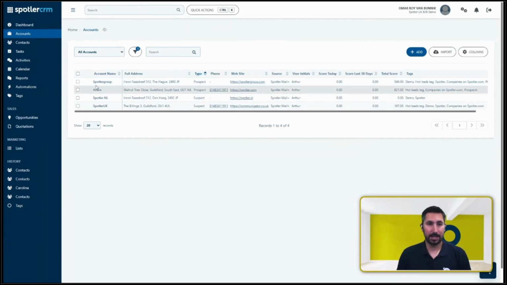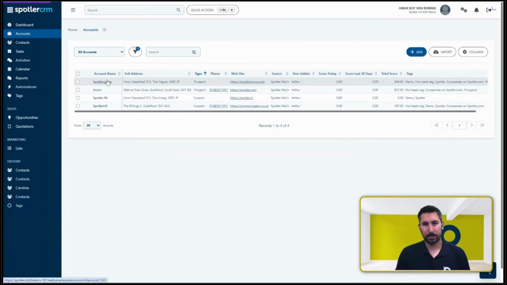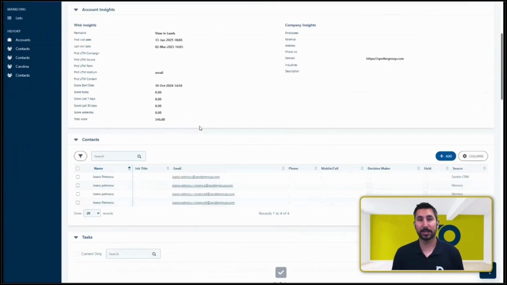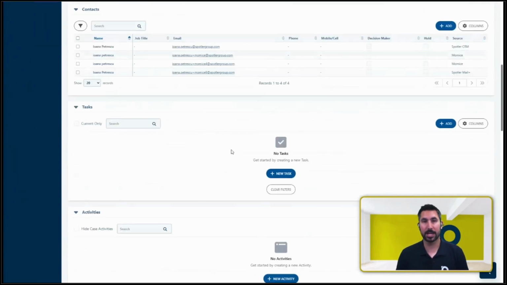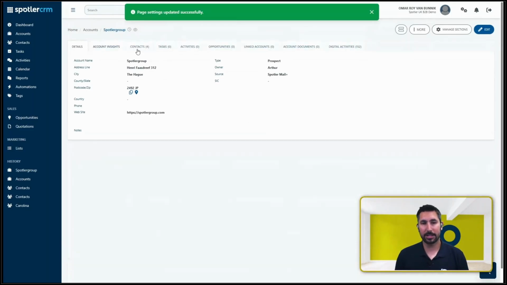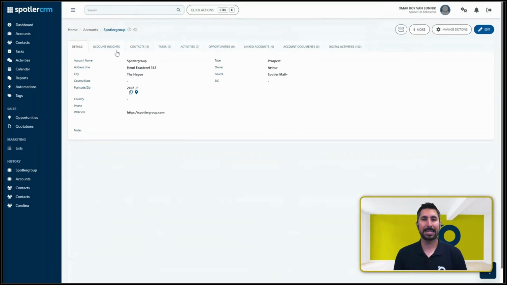Another one is that if I go into an account, there's a lot of data. By default, you need to scroll to see all the insights and all the data. And the more contacts you have, the longer this list becomes, the more tasks, the more activities. You can now change this into a tabbed record view. So from one long scrolling list, I can change it into a tabbed view like you see here, and I can easily navigate from the details to the activities, opportunities, to the account documents without scrolling through all the data.